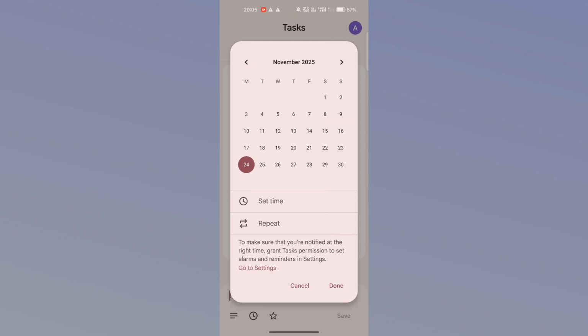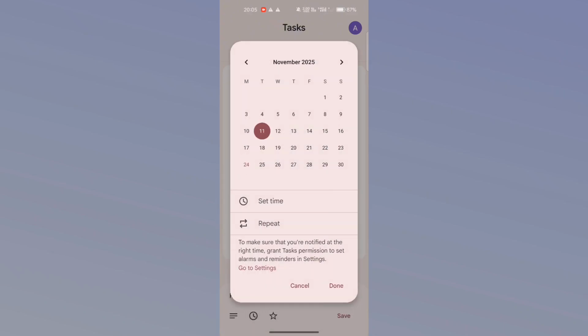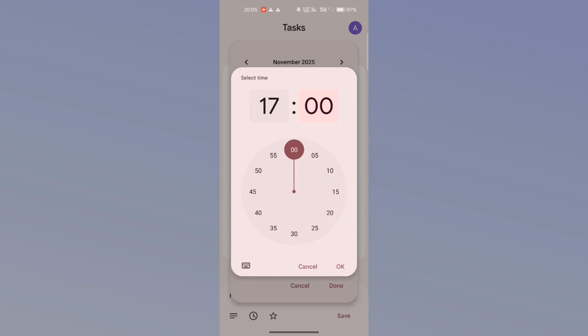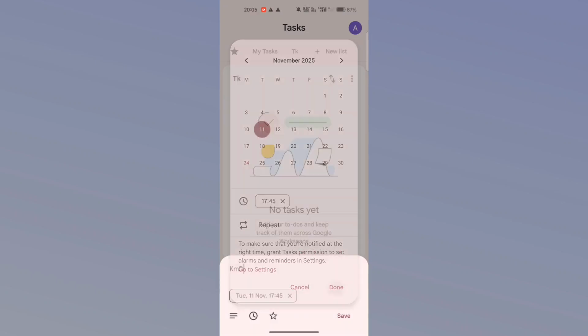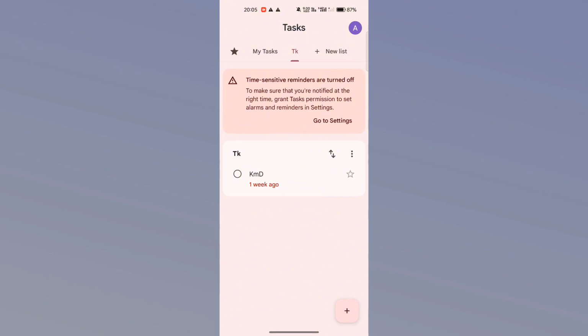For example, my task was KMD. I would simply select the time, date. So let's do that. After that, we can click on Done. Now I will click on Save. On this sheet, that task of mine will be saved, and once the day and time comes, it will remind me. That's how you guys can do that.